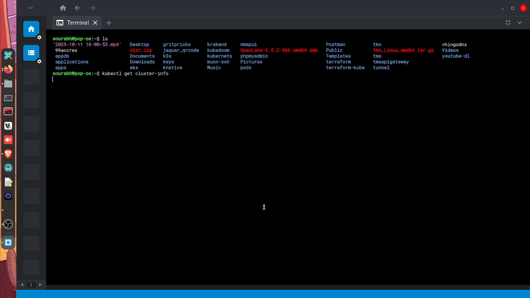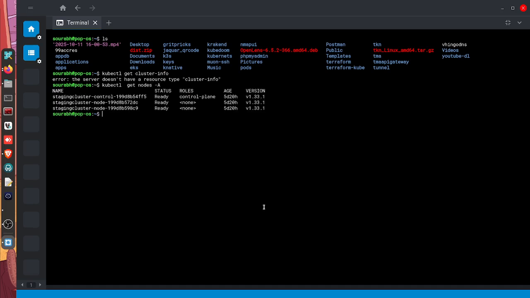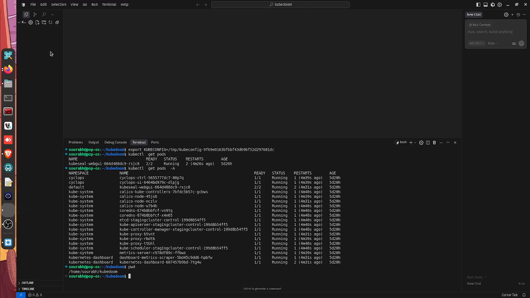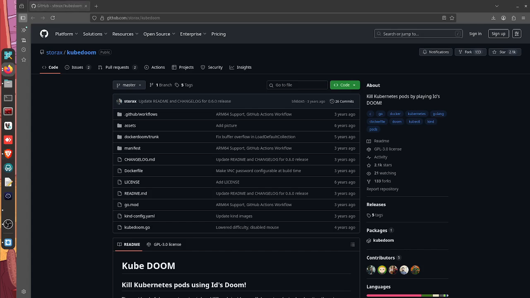So we have a cluster, and in this cluster we have one control plane and two worker nodes. Okay, so we will create a manifest for installing this Kubedoom in our cluster. Okay, so चलिए हम VS Code पे चलते हैं, and all the necessary binaries which are required to install the Kubedoom, we will use that.